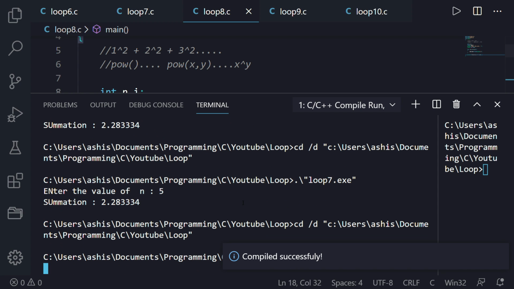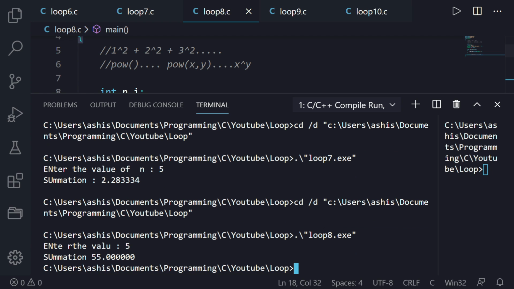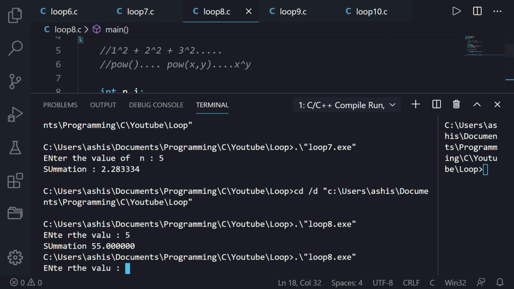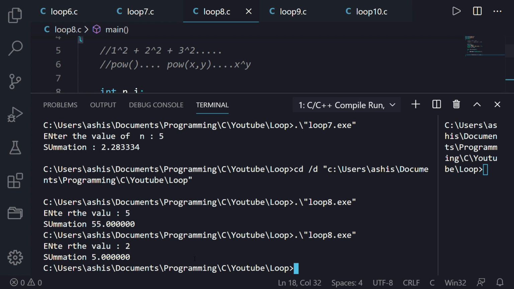You see it is compiled successfully and asking for enter the value, but it is not saying enter the value because I have written that wrong. Please ignore that and enter the value, I am giving 5. Let's see, it is giving output as 55. Again let's run it. Let's say I gave the input as 2. Let's see, it is giving the output as 5.